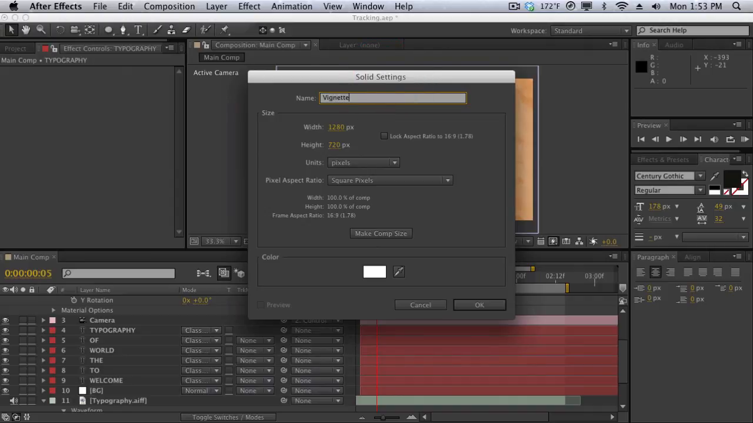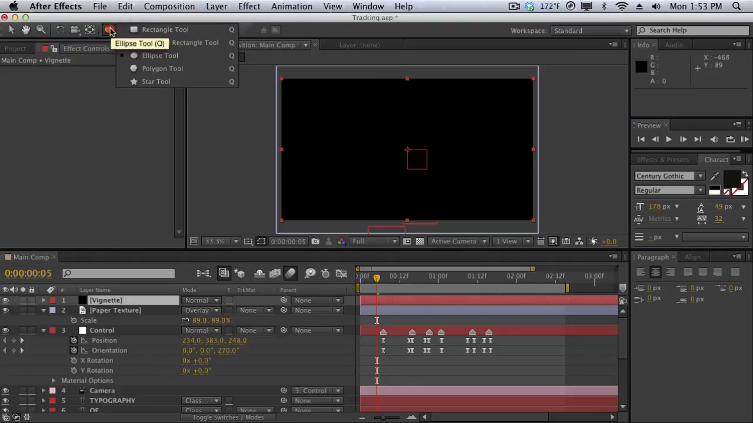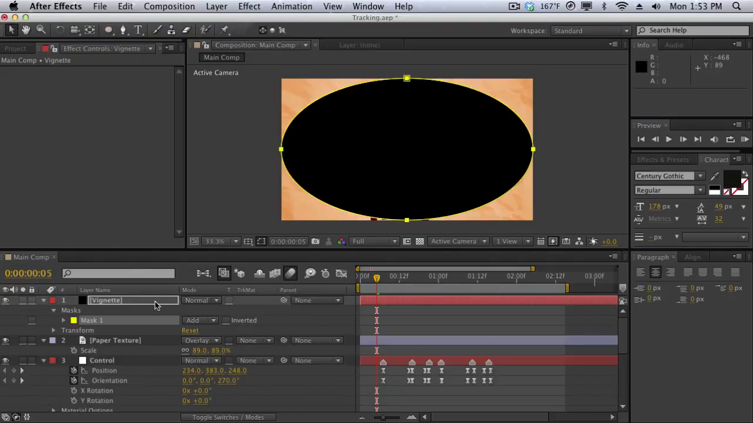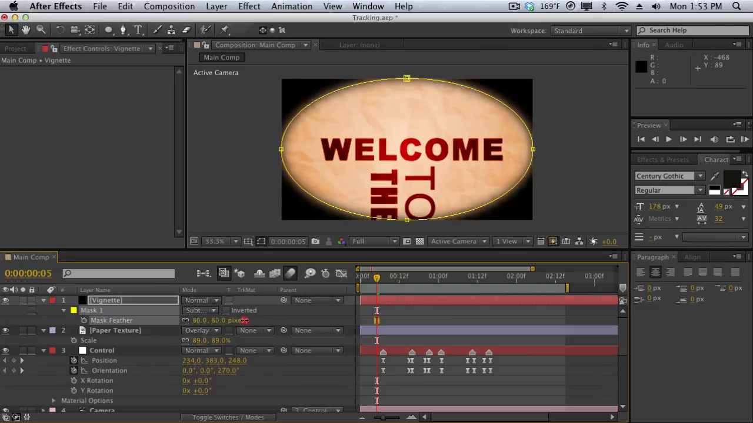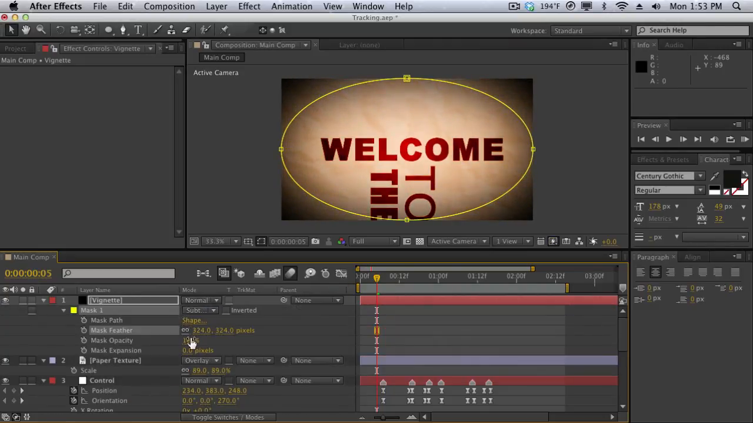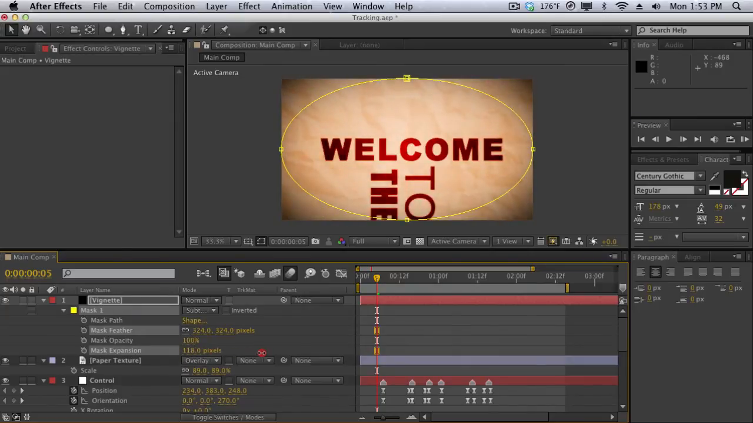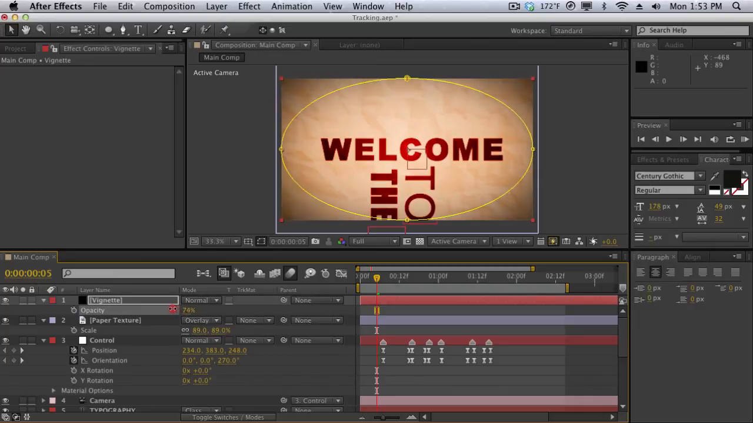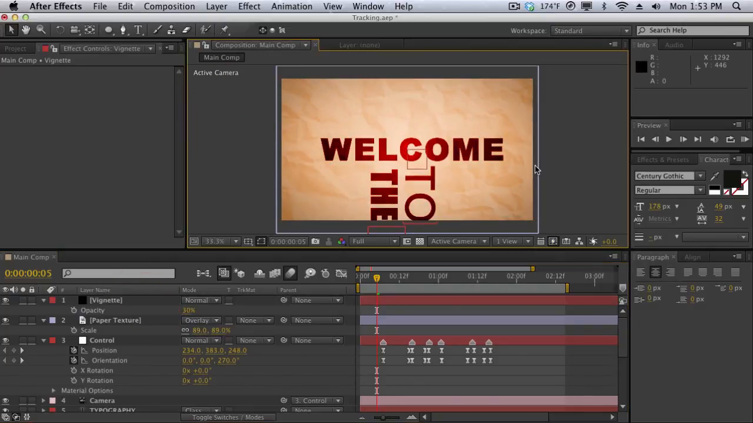We'll call this "vignette." Make it a black solid. And we'll just double click on the ellipse here. Set the mask to Subtract, and feather this thing out. And then hit MM, and then bring up the mask expansion a little bit. And then we can always decrease the opacity just so we can have a very subtle vignette focus on our animation here. And so once again, I'm going to do a quick RAM preview.